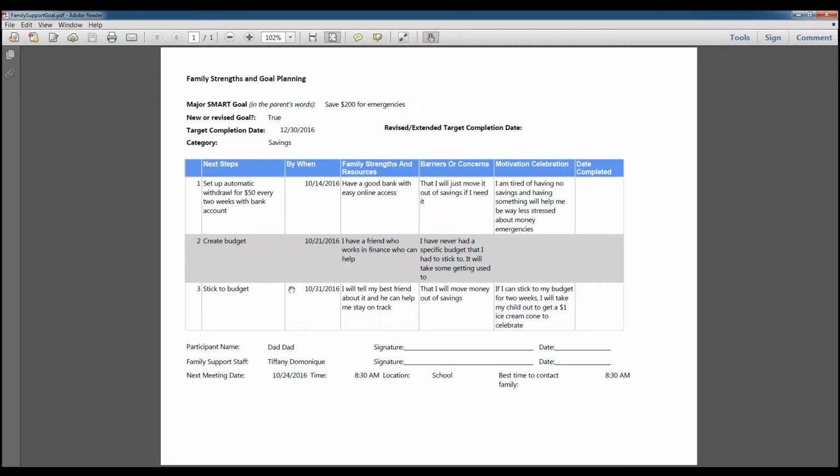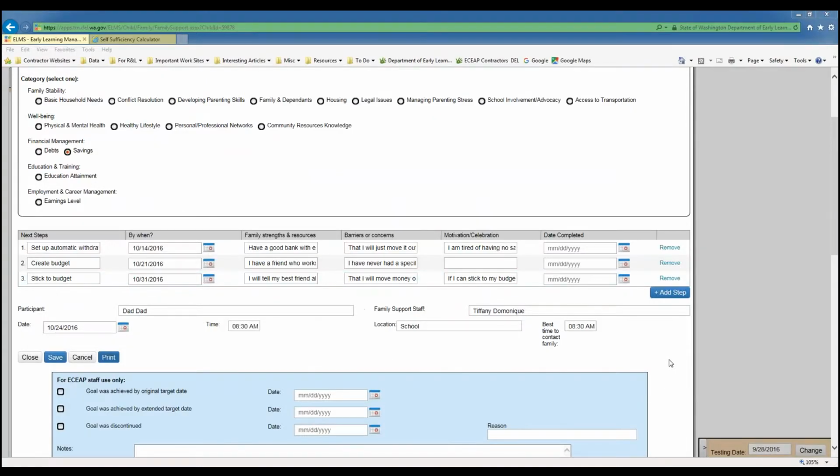And at the end, we've identified that at the end of October, if this parent is able to stick to his budget for that first month, that he will take his child out to get a $1 ice cream cone to celebrate. And you can see that they're going to have a meeting close to the end of October just to check in and see how Dad is doing. Okay, so I'm going to close this.